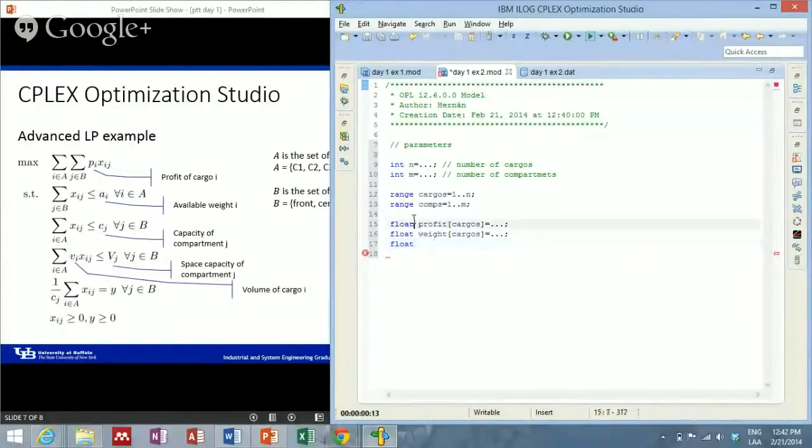There's no need to put the float there as a plus sign, because these are going to be read from the file. So that's going to give it whether it's positive or negative. And now for the compartment, there's the weight capacity and the space capacity.